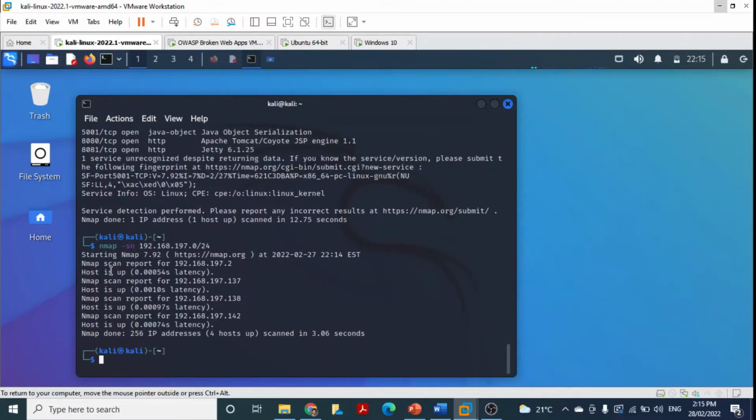And you can see this time the Nmap scan report for this one. Yes, so you can see we have this virtual machine, and we also have this virtual machine. You see we don't have port numbers this time due to this option, -sn, which is used to disable port scan and only use ping.